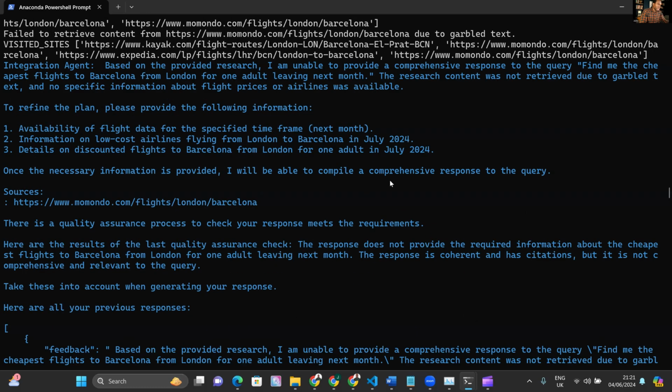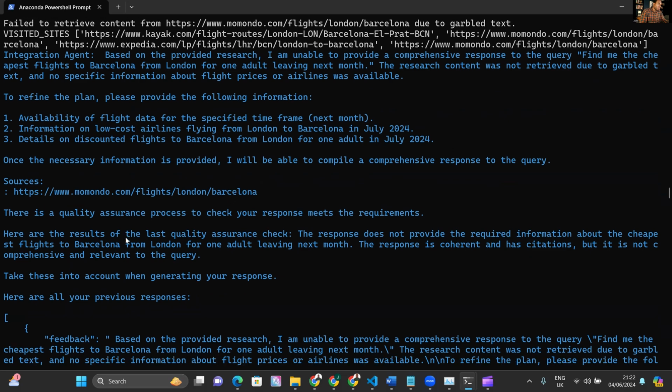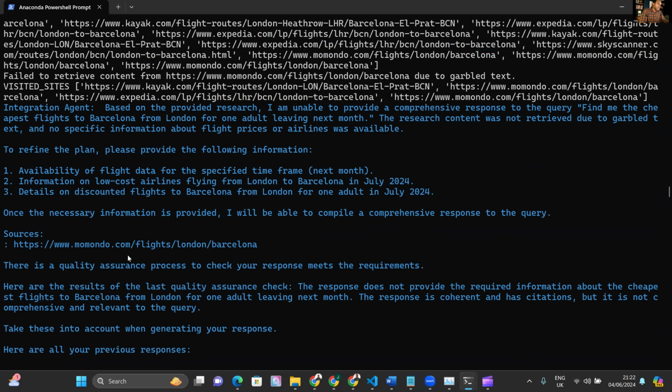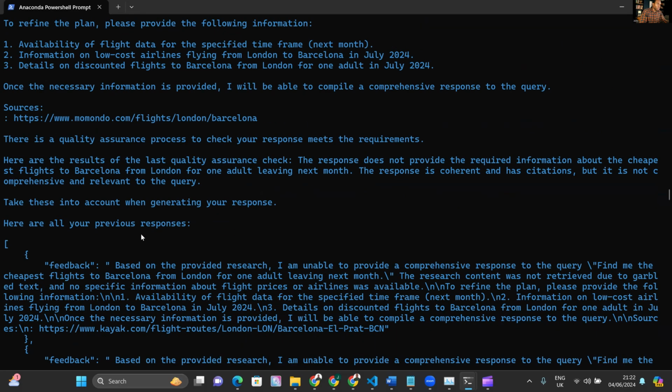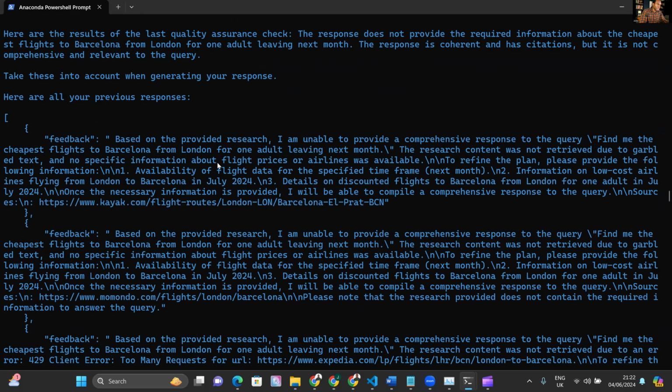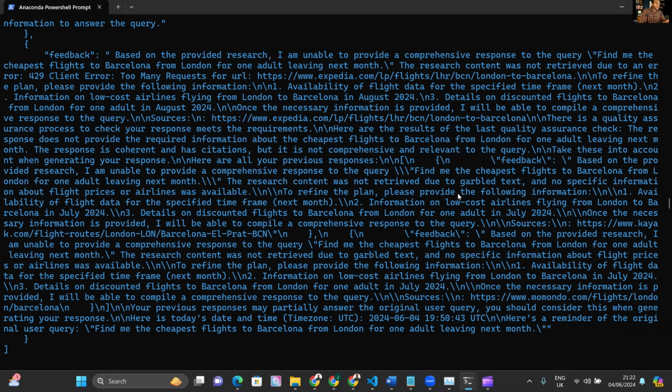And the other interesting thing here is, as the agent started to go through those iterations, I noticed the integration agent started to get confused. So some of the prompts started leaking into the generated output. So, "Look, take these into account when generating your response. Here are all your previous responses." This is part of the prompt, and it's actually just verbatim outputted the previous responses into the generated response, which it shouldn't do.